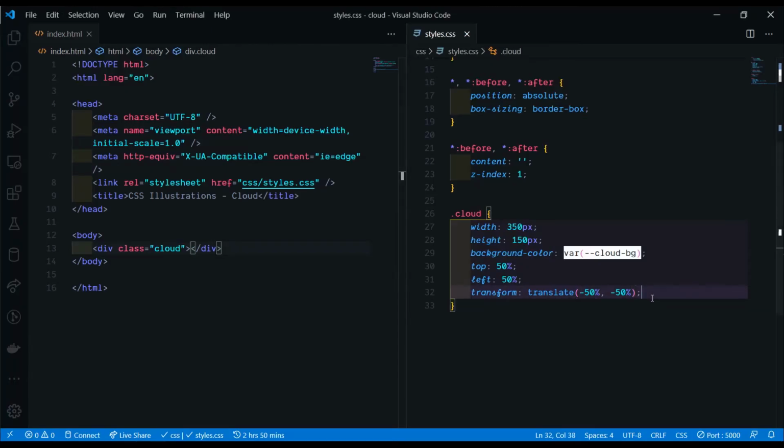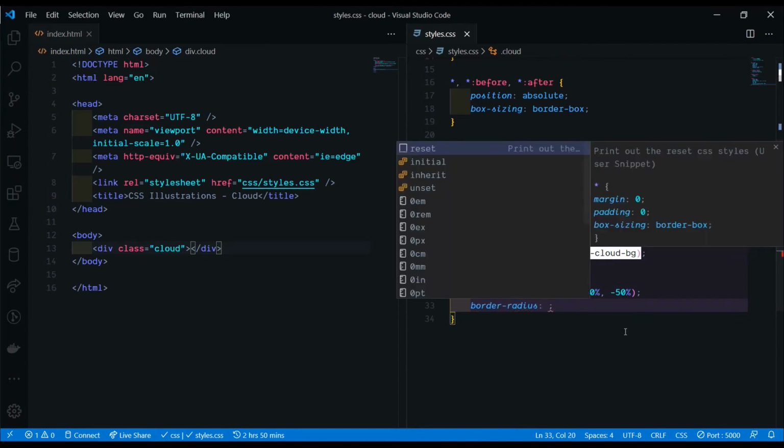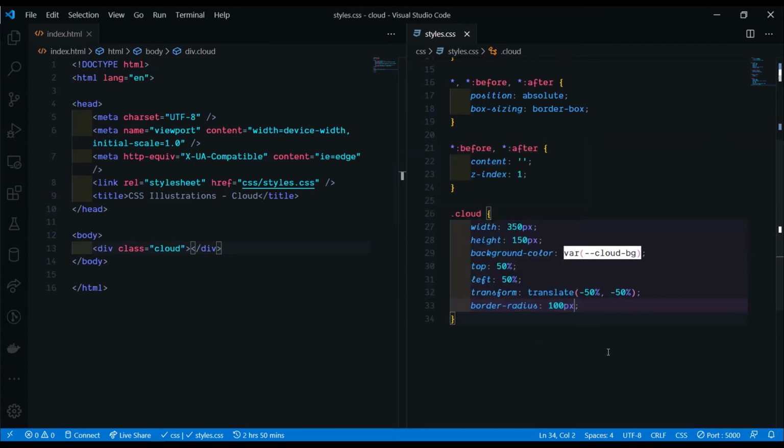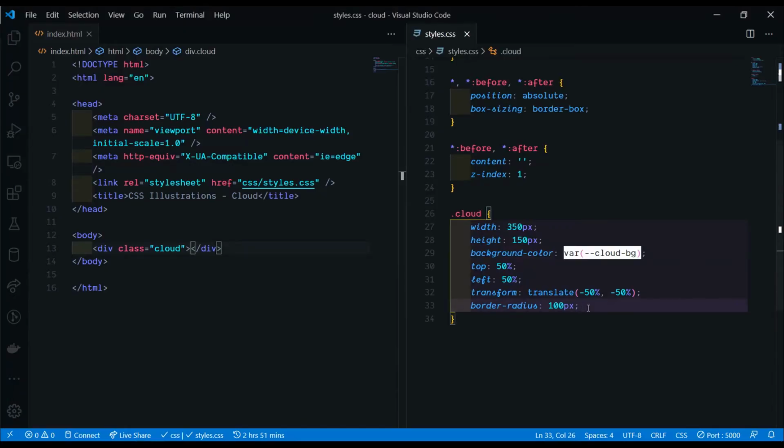So the next thing that we're going to do is add a border radius of 100 pixels. So that will give us that cloud-like border that we see in this one, just like that. So another thing that we can do here is add a box shadow, just to give it that little effect. So we'll have a box shadow here.